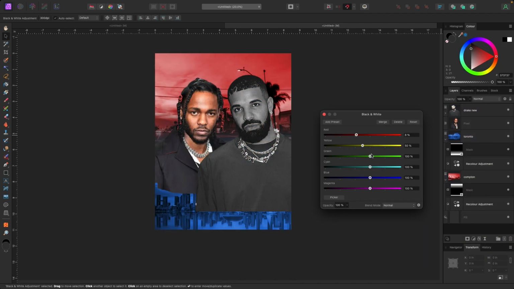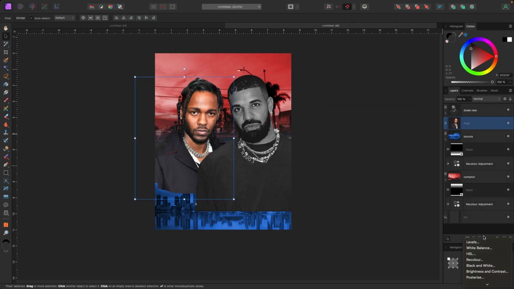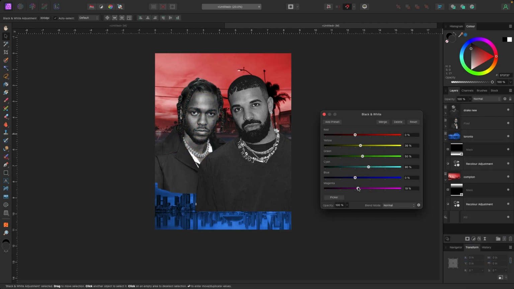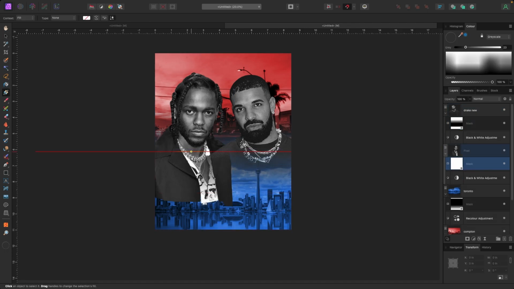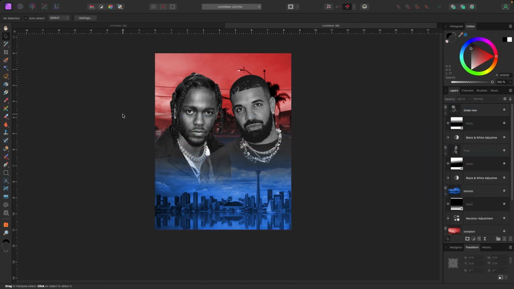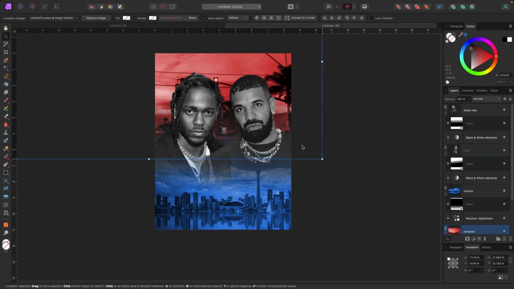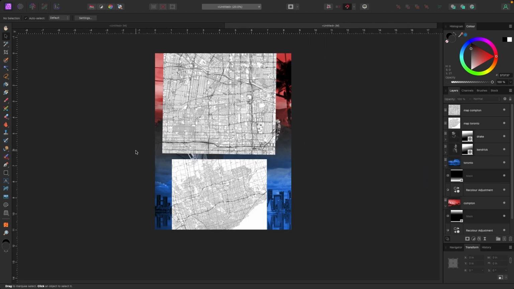Once that's done, I'm adding a black and white adjustment to both Drake and Kendrick because, again, I want contrast. I want the background colorful. I want them to stand out and kind of pop. So once that's done, I will fade them down into the Toronto skyline to make it look a little bit more natural, and I'll just adjust the photos in the background a little bit.